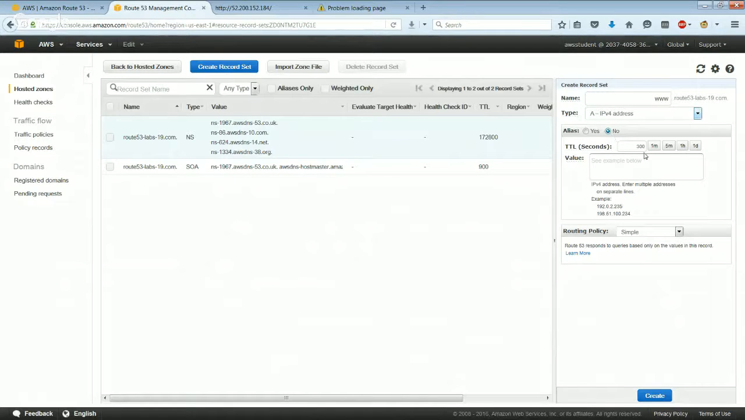I'm changing the TTL maybe to 60 seconds, so that way we can see stuff quickly. And in the value box, just simply go ahead and type the elastic IP address. So what we are doing here, we are mapping the www.route53-labs-19 to this IP address, which points back to our EC2 instance, which is running our web server. So technically, if we browse to this URL, we should see this web page. So guys, I'm creating a first A record here.